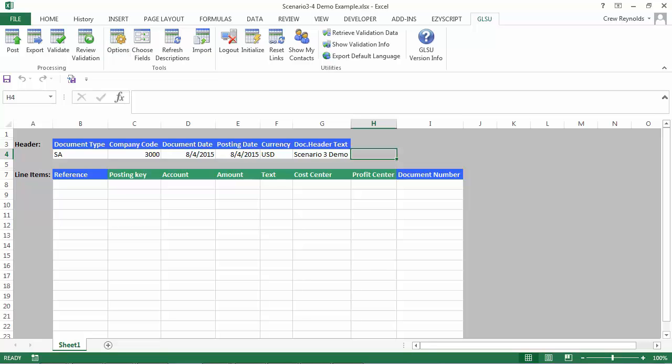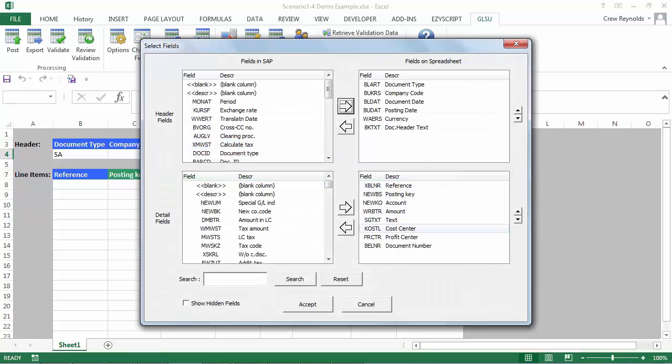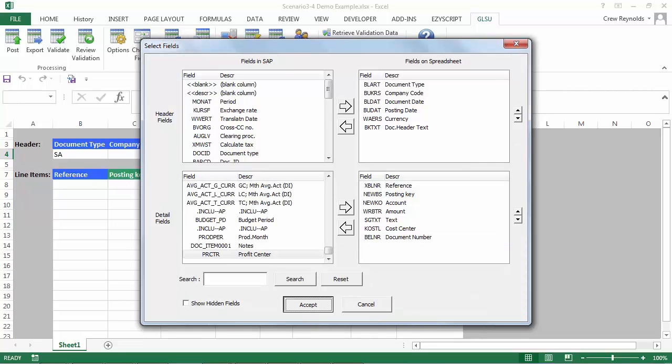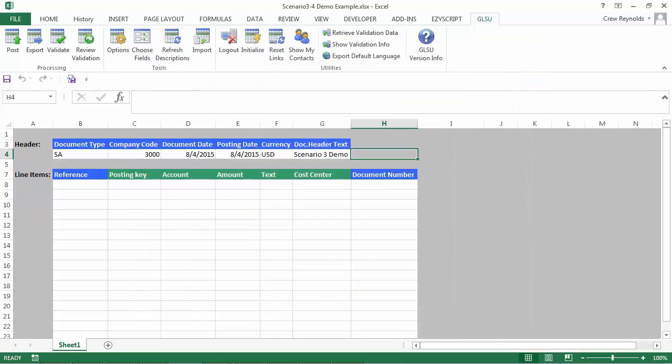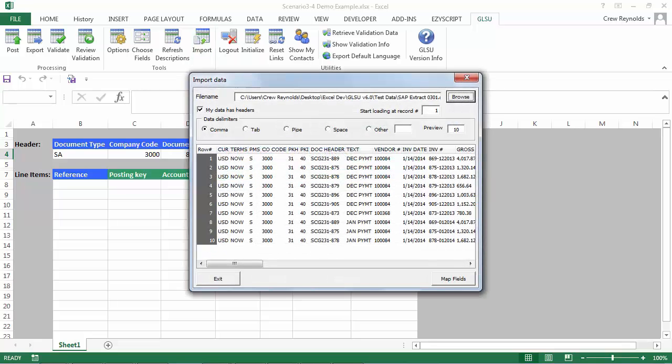I don't need Profit Center, so I'm going to choose Fields. I'm going to go to Profit Center and get rid of that, and I'm going to hit Accept. Now we're very close to the point where we could actually start importing data into this GLSU template. Once again, we're going to go for the import feature. Click on that. I have already selected a file, this SAP extract 0301.